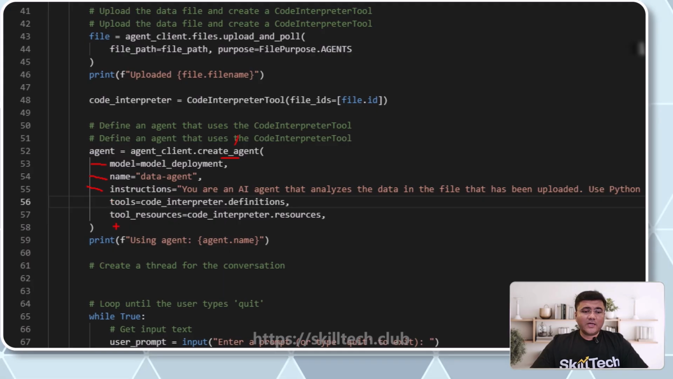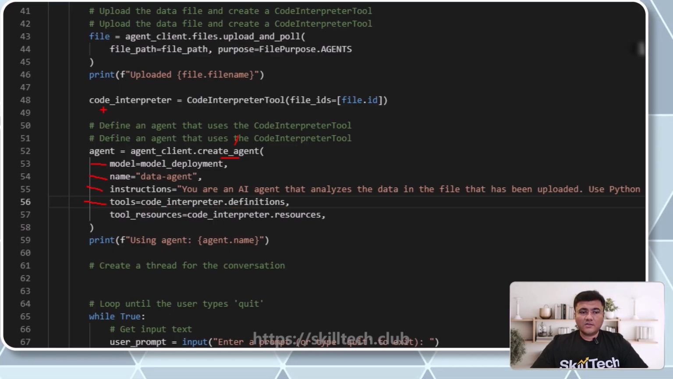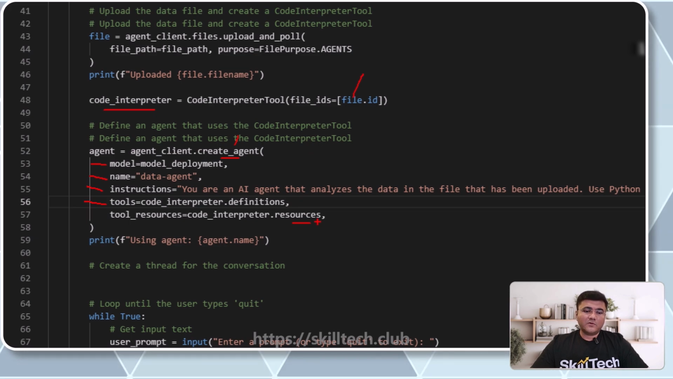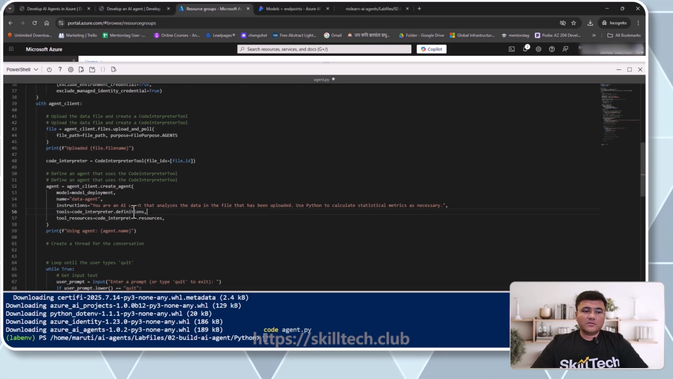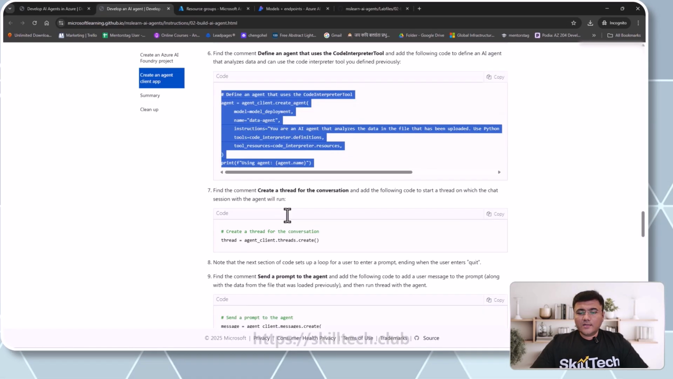While creating the agent, I am specifying the tools section, where I specify that this is going to have the code interpreter definitions, whatever we have given with that. And then in the tool resources, we are saying code interpreter dot resources, which is basically going to connect that file with this. So this is going to associate the code interpreter tool and the file with this agent. And finally, this is the call which is going to create my agent, and that's stored inside this variable called agent. This code is also fine.